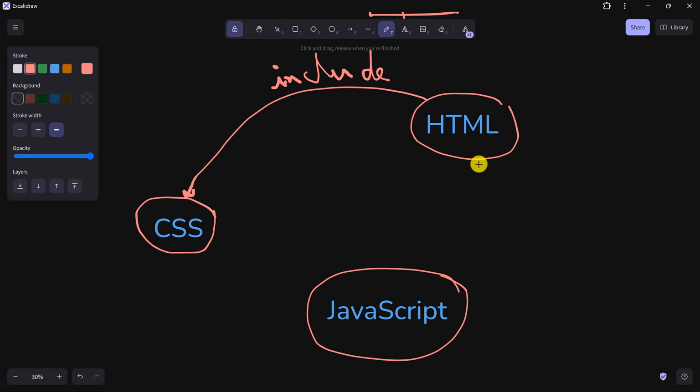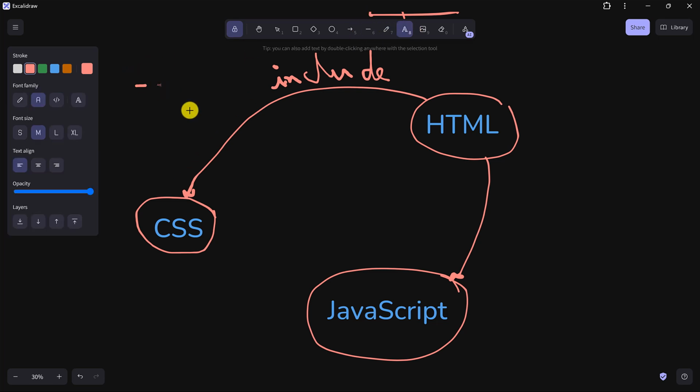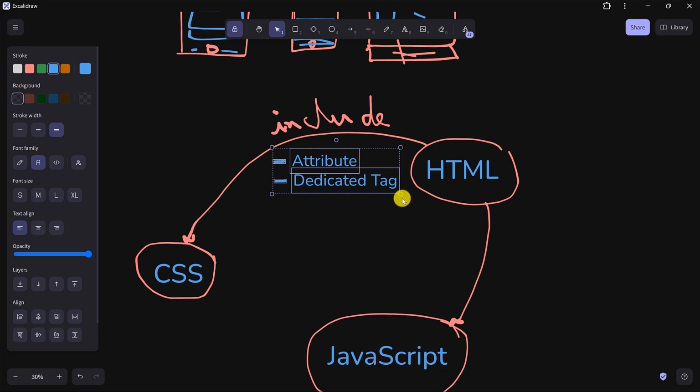So HTML, as interesting as it is, has a way of connecting or including JavaScript in itself. Just like it has a tag for inserting CSS, and an attribute. So here, this was done through attributes and tags. So let me also write that. Attributes and tags. So HTML was doing this inclusion through attributes and the dedicated tag.